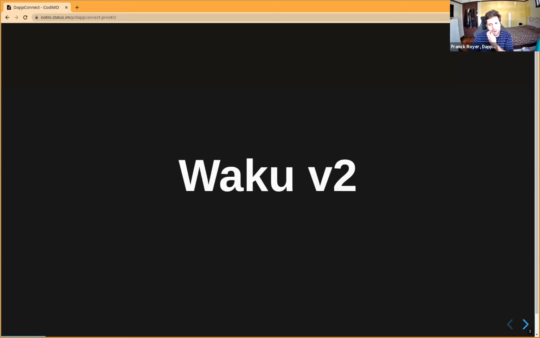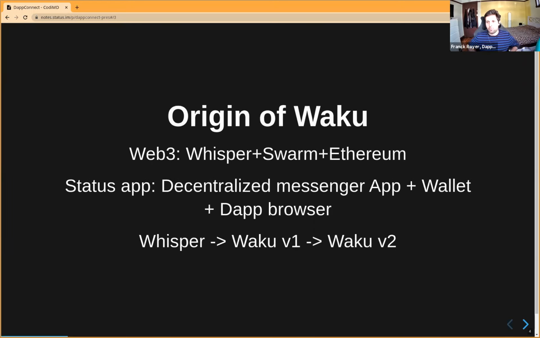So what is Waku V2? A good way to talk about Waku is to look at its inception and why it was created. Originally, when Web3 was created, there were three protocols: Whisper for communications, Swarm for storage, and Ethereum that we all know for contracts. Status very early on created a chat app which is fully decentralized. And when they started building the app, they tried to use Whisper. However, Status being a mobile phone app has some issues with Whisper.